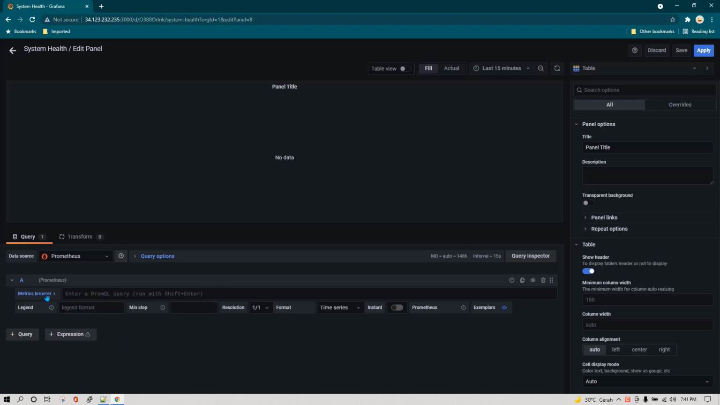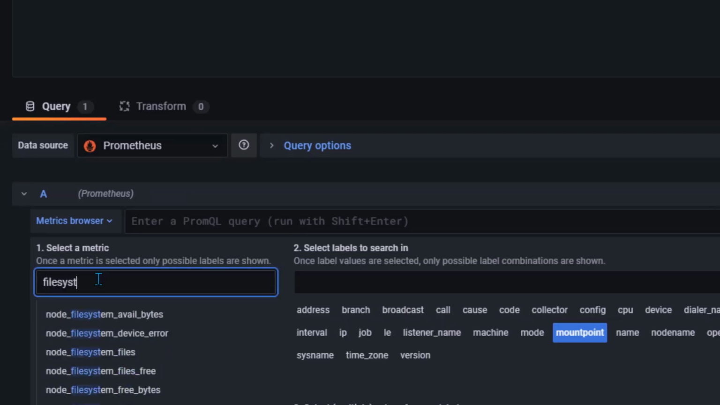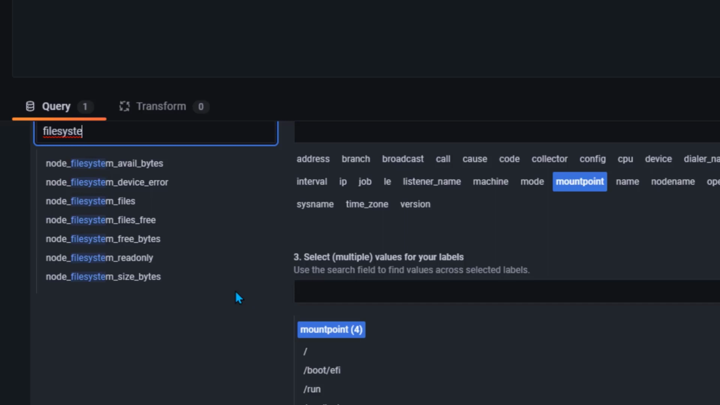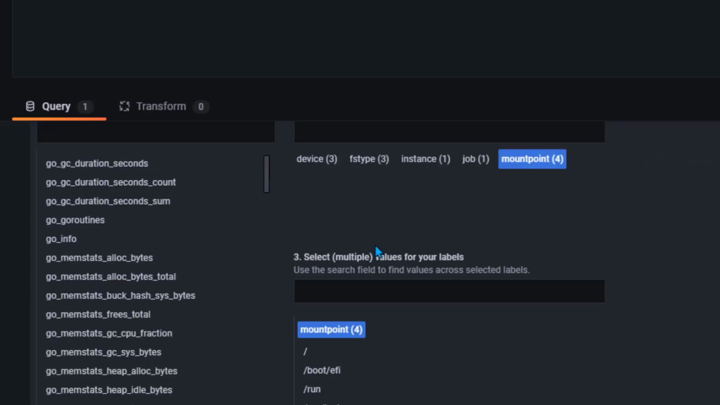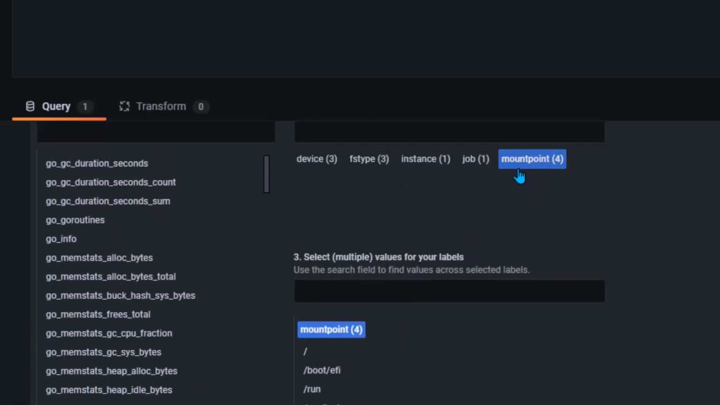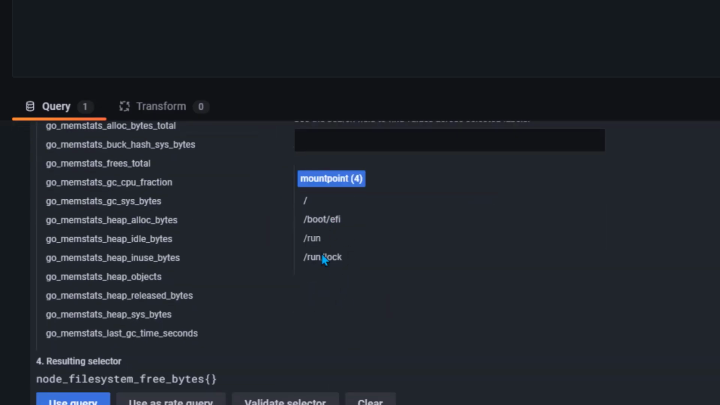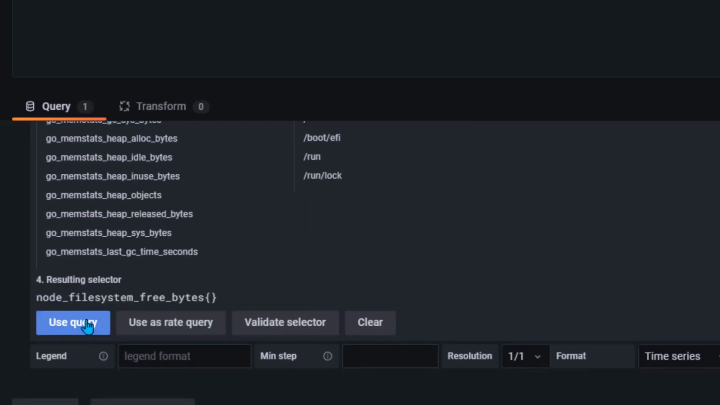So I'm just going to go to metrics browser this time, and I'm going to search for file system. And now in file system, if we see, we have different options available. So for example, let's say if we are interested in what is the free bytes available on all the different mount points. Okay, so I have just selected node file system free bytes, and then there is an option of whether you want to select all the mount points or whether you want to select any particular mount point. You can do those things, but in this case I'm just going to leave it as it is, and then I'm going to click on use query.